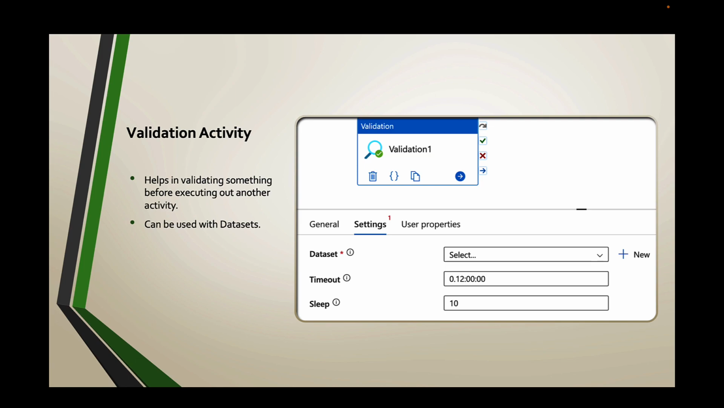Primarily, it has three properties: dataset, timeout, and sleep. The dataset is the one on which you want to make sure the validation goes through. The timeout is another property, and it can be specified in minutes, seconds, hours, and days. If we specify, let's say, 12 hours, it means it is valid for 12 hours, and then afterwards it is going to time out, so it is not going to run.